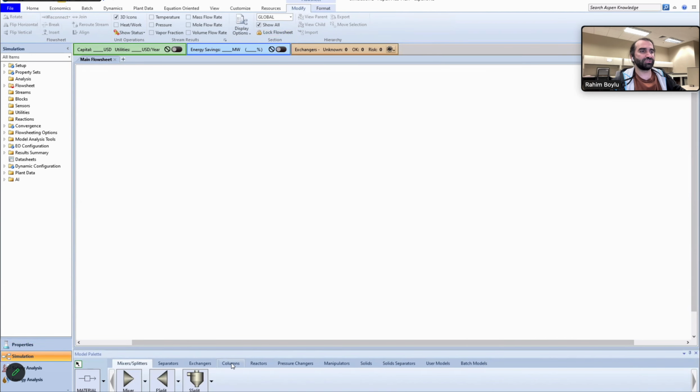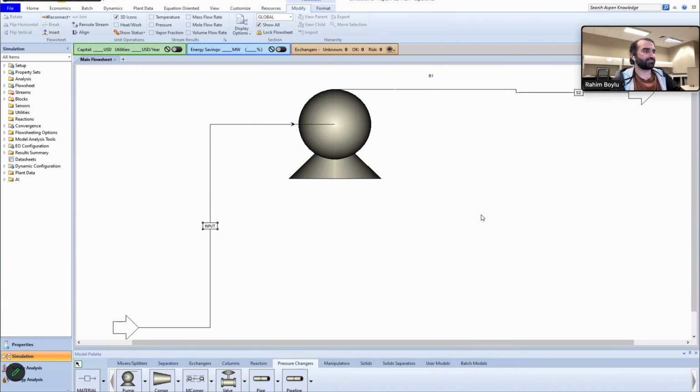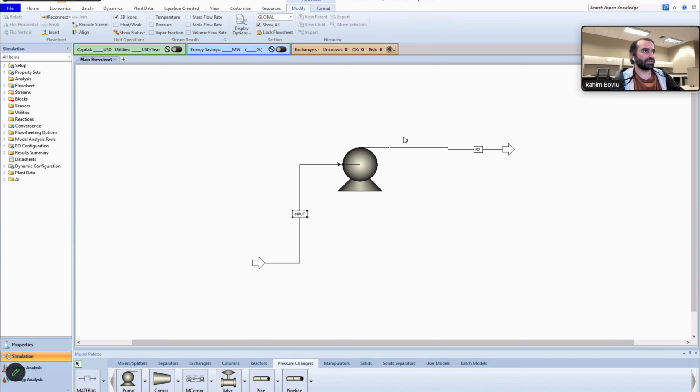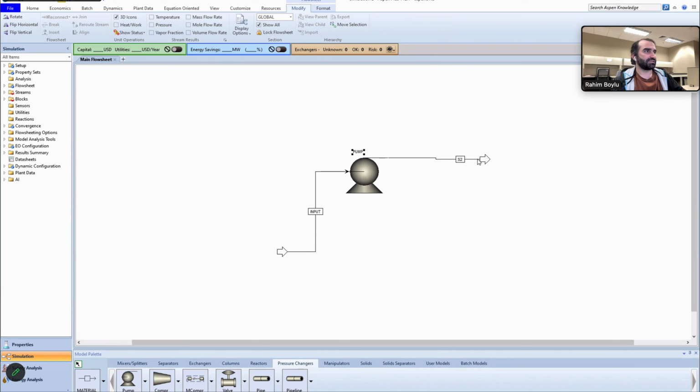First, I'm gonna use a pump here. So one stream as an input and one stream as an output. You can change the name of the streams. Let's say input here, and you can change the name of the unit as well. Let's say pump here. Okay, this is output. Let's say output then.